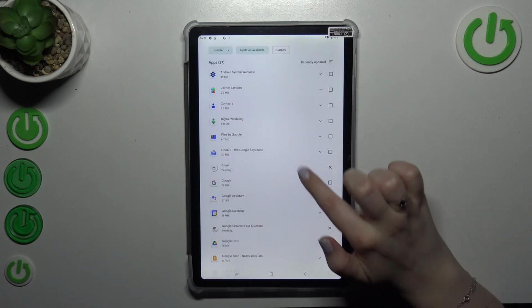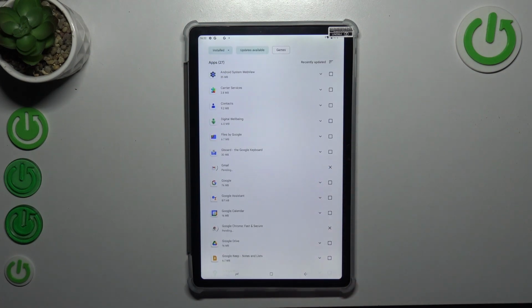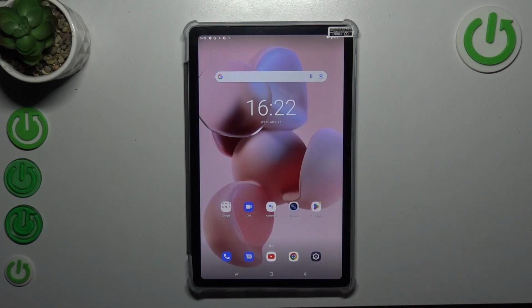Just tap on it, and as you can see, your device right now will download the updates, and after that it will automatically install them and update the apps. So basically right now you just have to wait patiently. So basically that's all. This is how to update the apps in your DOOGEE T20.